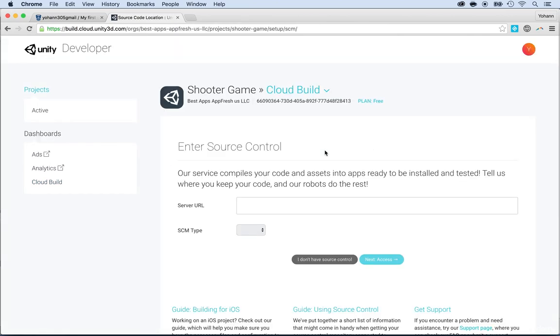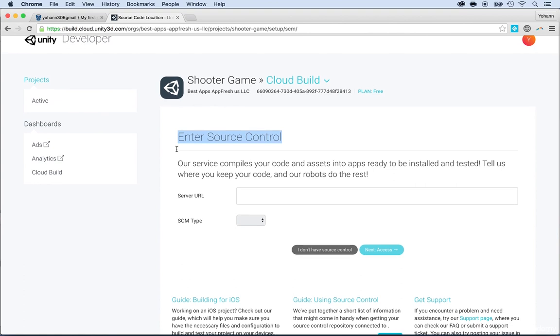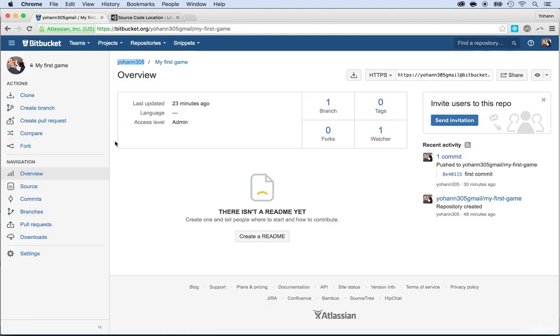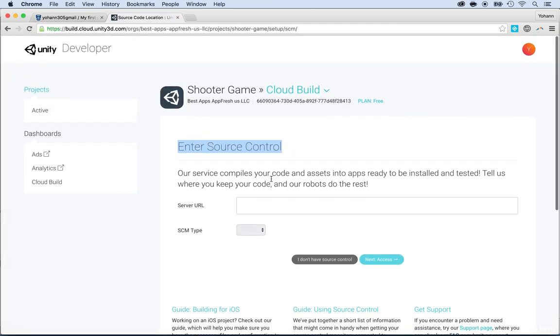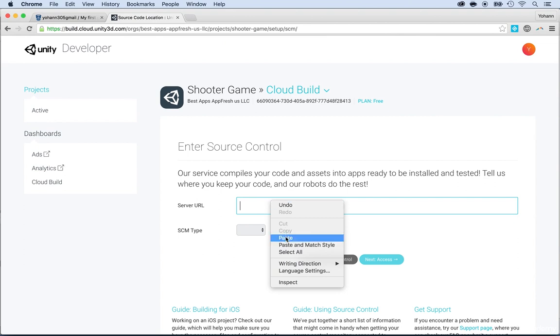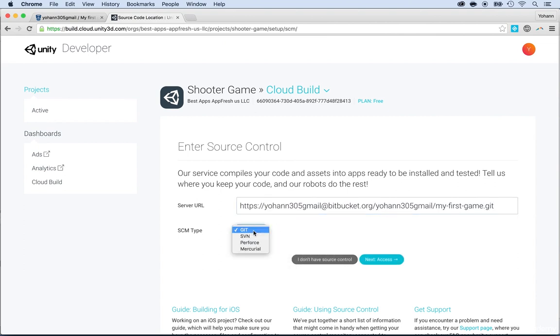All right, now here you're going to need the server URL. As you can see, it says source control. So we have to put the source control from the Git repository that we created. How do you get that? Well, go back to your Bitbucket account or your GitHub, and when you click on your project, you will see the address here. That's how I know the address. I can right click and copy, and then go back to the Unity developer cloud and paste the URL here. Now it automatically understood that it's a Git type. There are other types, but Git is fine. Next, click on the next button.